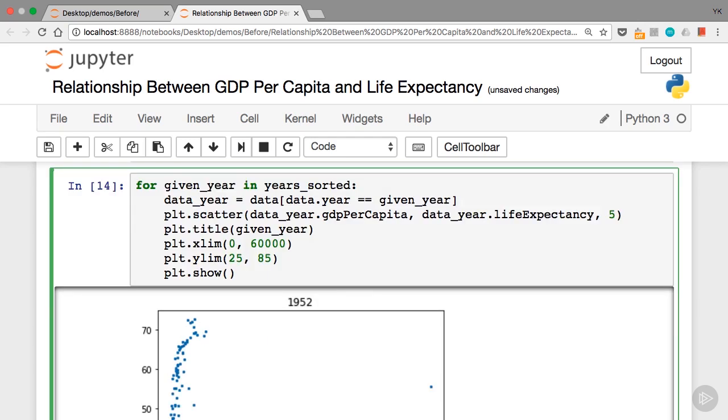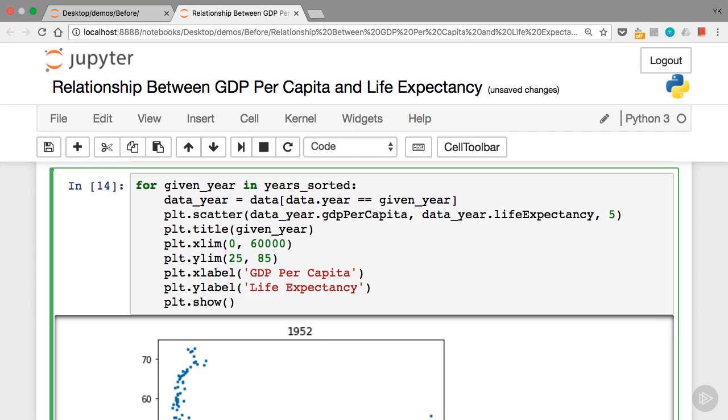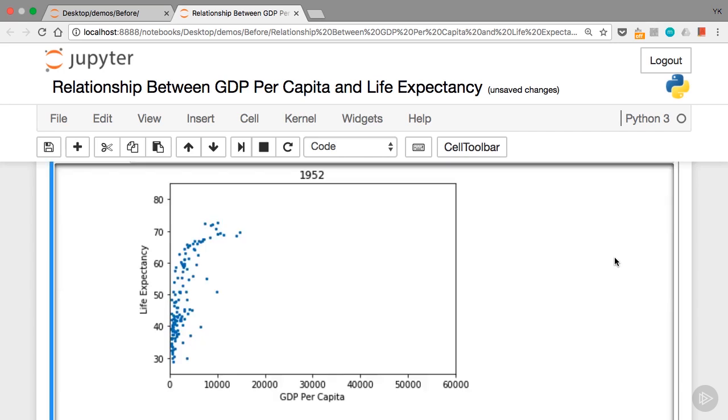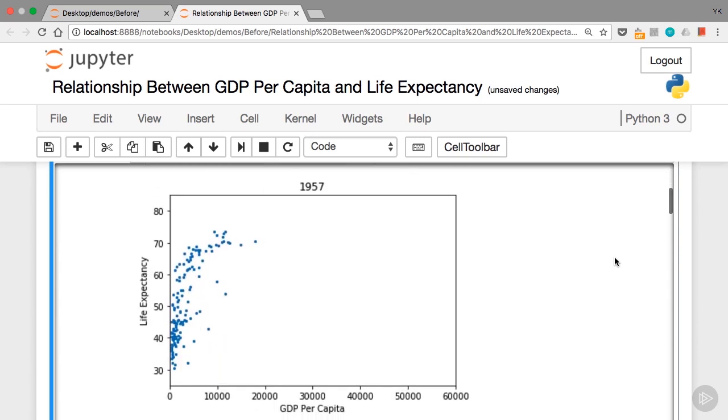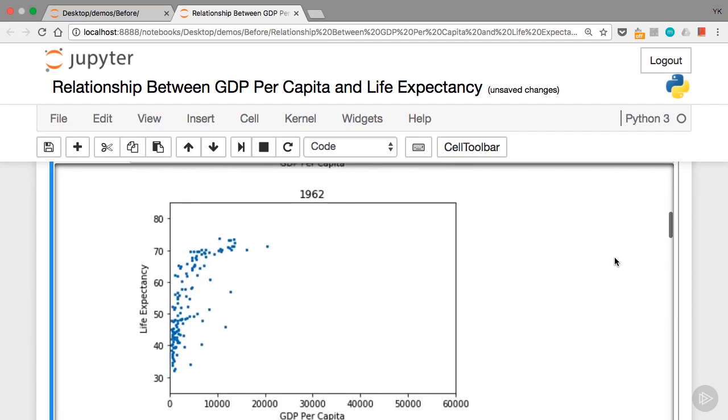So let's set a consistent range for the x-axis and y-axis and ignore the outlier with plt.xlim 0 to 60,000, which sets the range for the x-axis to 0 to 60,000, and plt.ylim 25 to 85, which sets the range for the y-axis. Let's also add an x label and a y label as well. After all that, these graphs are much easier to compare with each other, so let's export them as images and examine how they have changed over time.